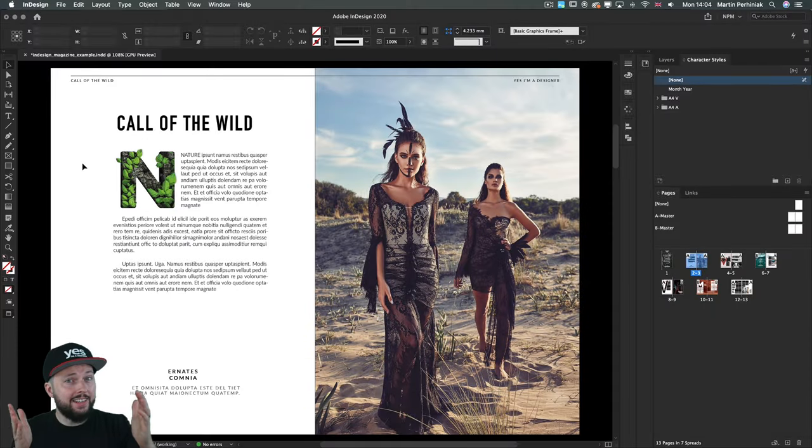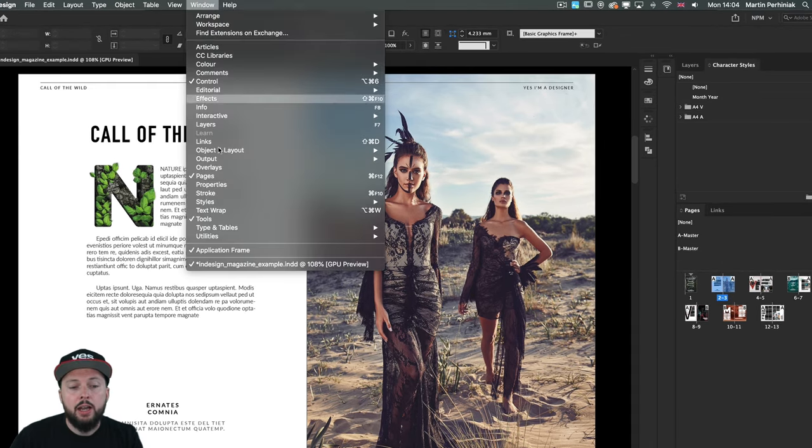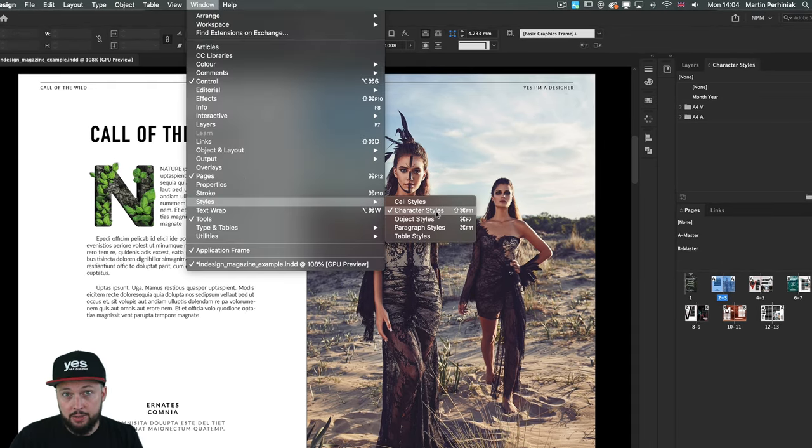So here we are in InDesign, and the first thing I'm going to show you is how to set up a character style, because this is what we will need to be able to use different formatting on every spread, but still be able to use the same running header definition. So, the Character Styles panel you will find in the Window menu under Styles. So that's where it is.